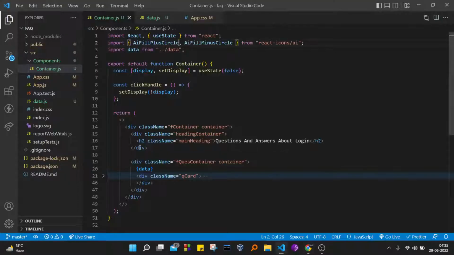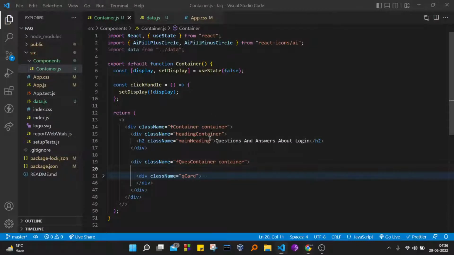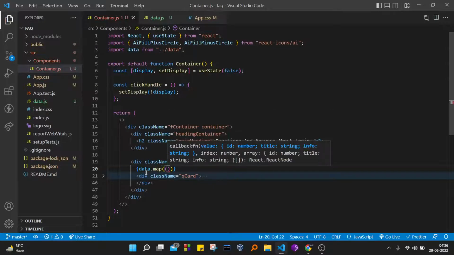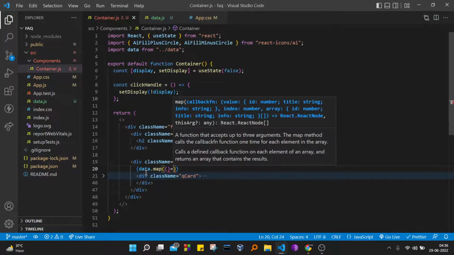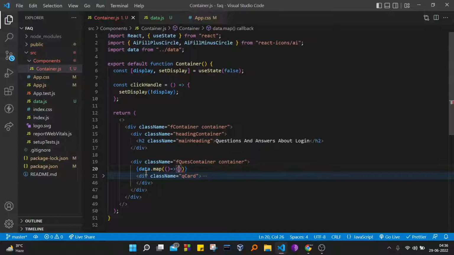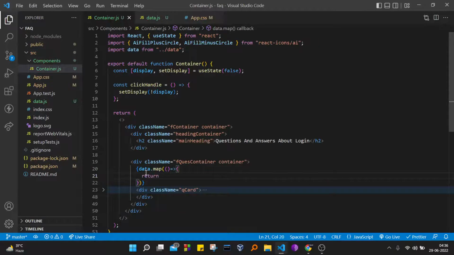Alright, so what happened? Oh, I guess it's because of this thing. Yep, it was because of this thing. So data.map, and in the map function we're just going to define an anonymous function like that, which returns something. Okay, so for each data it's going to be a question.